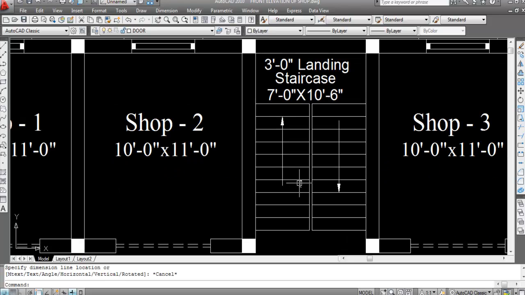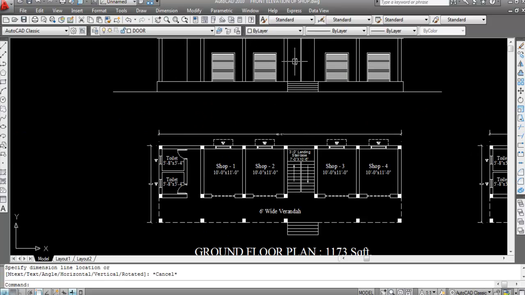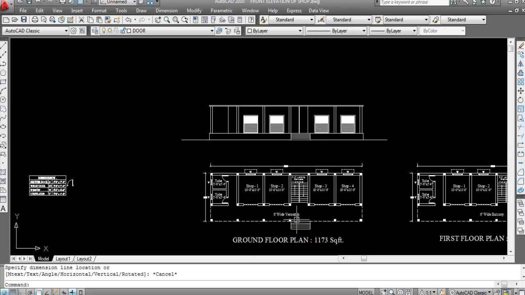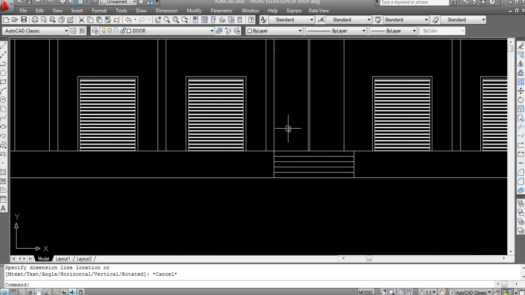2, 3, 4, 5, 6, 7, 8, 9, 10. 10 numbers of threads here. 1, 2, 3, 4, 5, 6, 7, 8, 9, 10. So 10 plus 1, number of threads plus 1, we are getting number of risers. So 11 numbers of risers we have to create here. We can see on this side 11 numbers of risers of 6 inch.